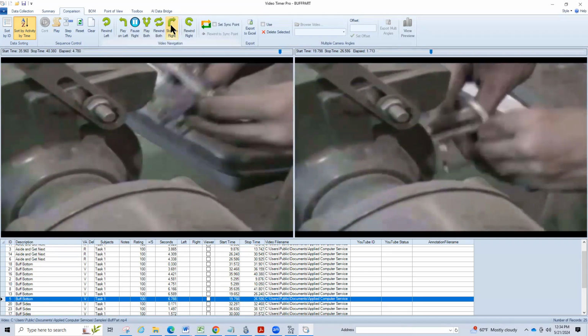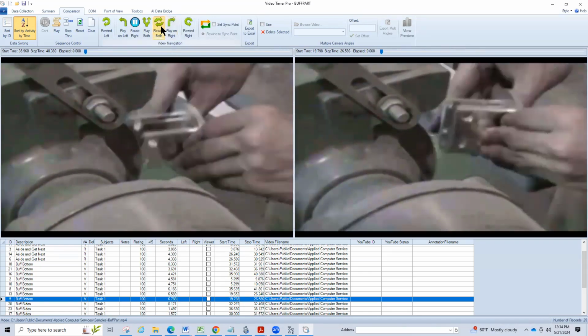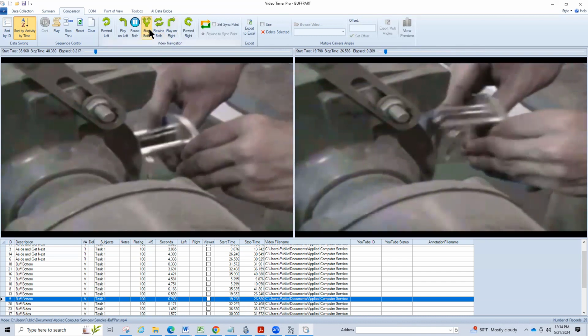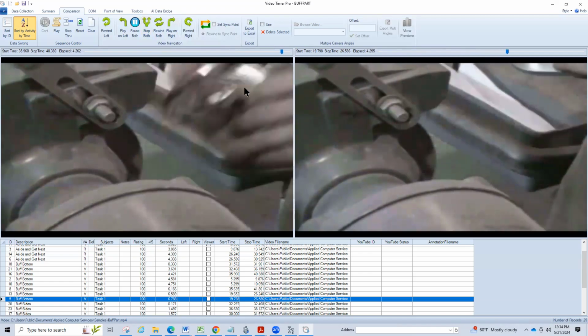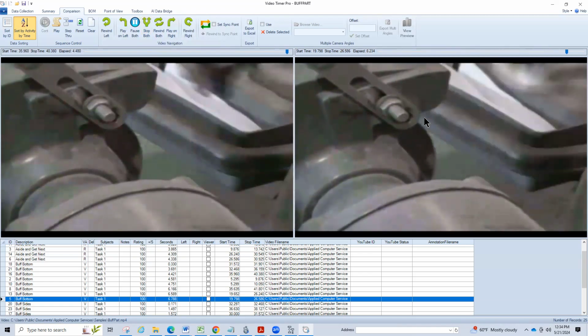Line up your videos for training purposes. Then you can rewind them both. Then you can play them both side by side. And you can maybe point out what the experienced operator is doing, the new operator could benefit from here.